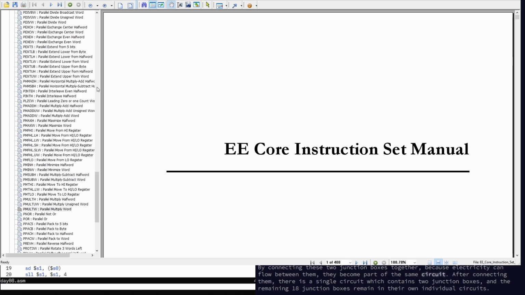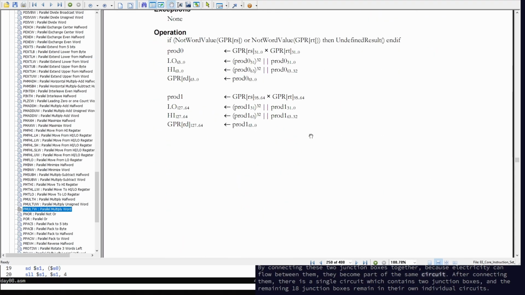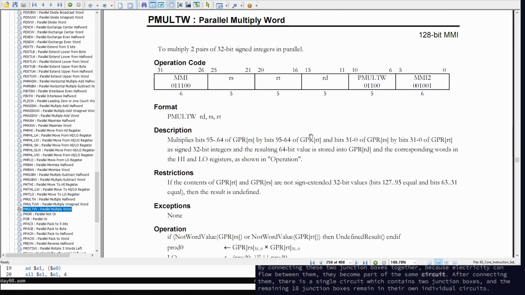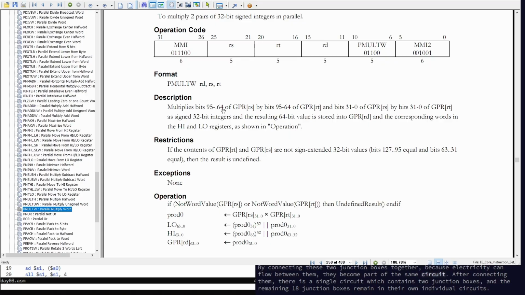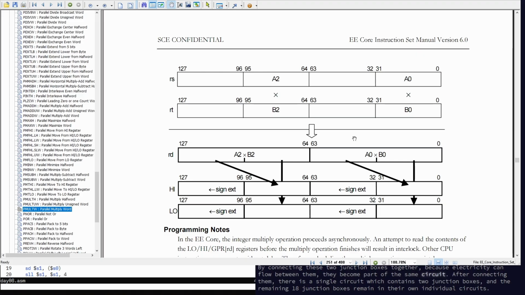Okay, so we've got the instruction set again. It was the parallel multiply word. Yep, here we are. This looks like the right one, I think. Parallel multiply word. Multiplies bits 64 to 95 by the bits of 64 to 95 of RT and RS, like those ones there, and bits 0 to 31 with bits 0 to 31 as well, as signed 32-bit integers, and stores the resulting 64-bit value in the RD, the corresponding words shown in operation. And here we go, we have an illustration of it here.